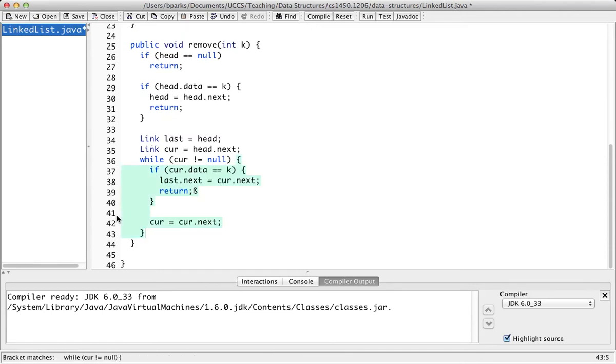This bit of code is making one very important assumption, and that is that whenever we're removing an int, we only want to remove one instance of the int. So if the int is in the linked list multiple times, we just remove the first one.